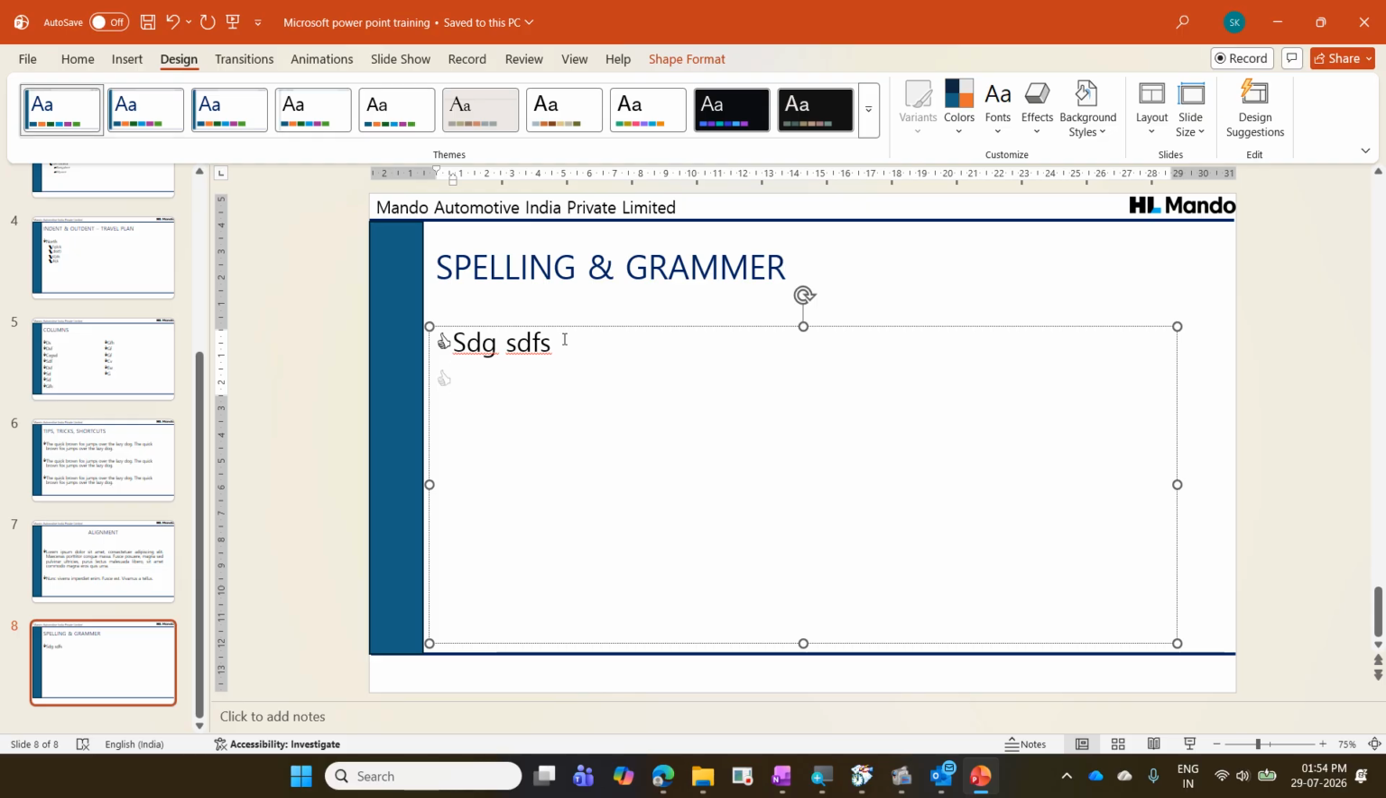If you want to check the spelling and grammar for a single word, you can right click and check it. For example, this word I wrongly typed. What is the other solution for this word? You can change it to SD, SAG, SUG, SCG. So if you want to check for one word, you can right click.